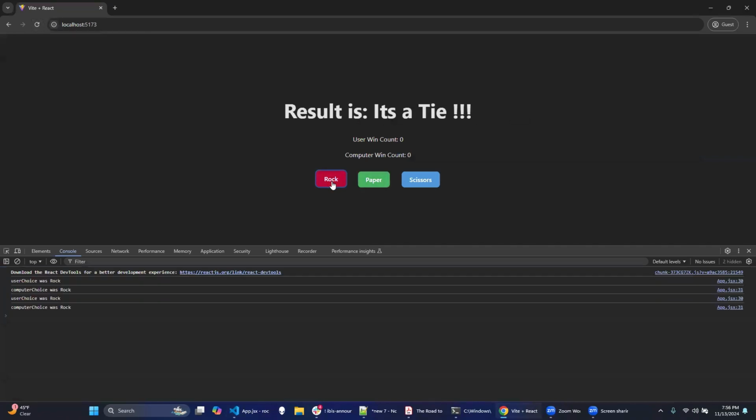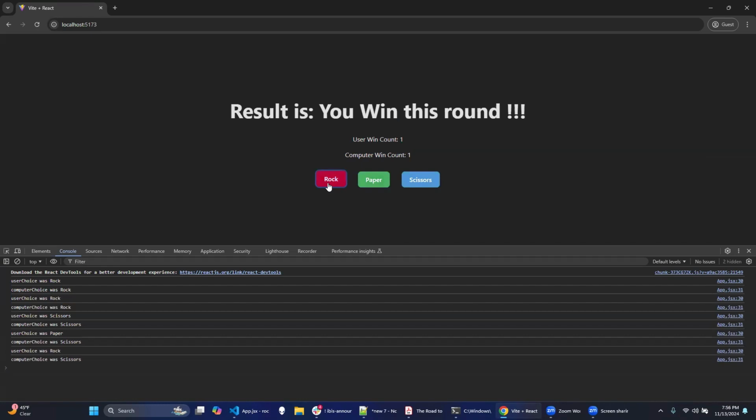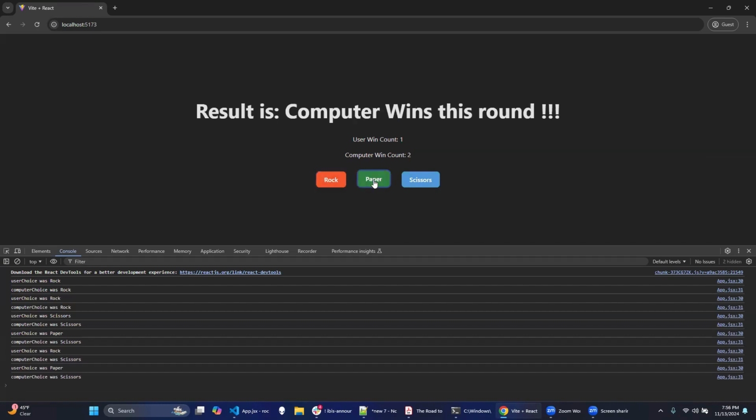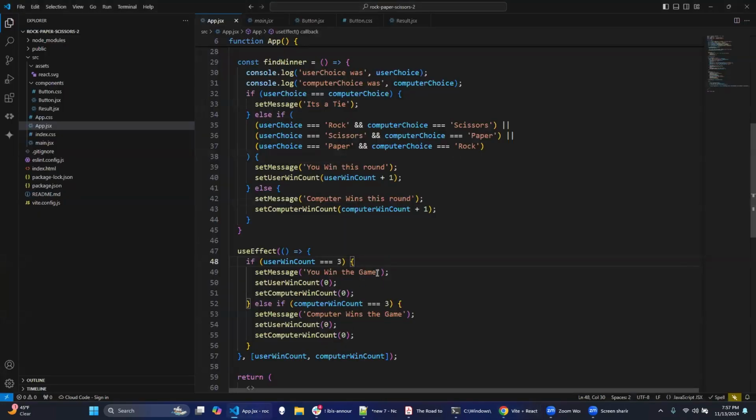It's a tie. It's a tie again. Let me select this. It's a tie again. What are the odds? Computer wins this round. So we get a computer wins. You win this round. Computer wins this round. And let's see if computer wins the game. The third time the computer wins the game. And we can optionally play again. Let's play again.